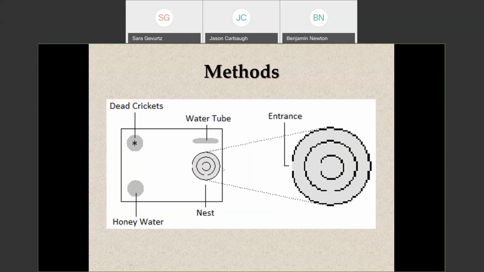I gave them a nest area that was made of multiple petri dishes that involved multiple chambers, as shown here in this blown up version, in which generally the queen and her brood were located in the inner chamber. I also provided a water tube for them, and then on the opposite side provided some food for them, some crickets and honey water.